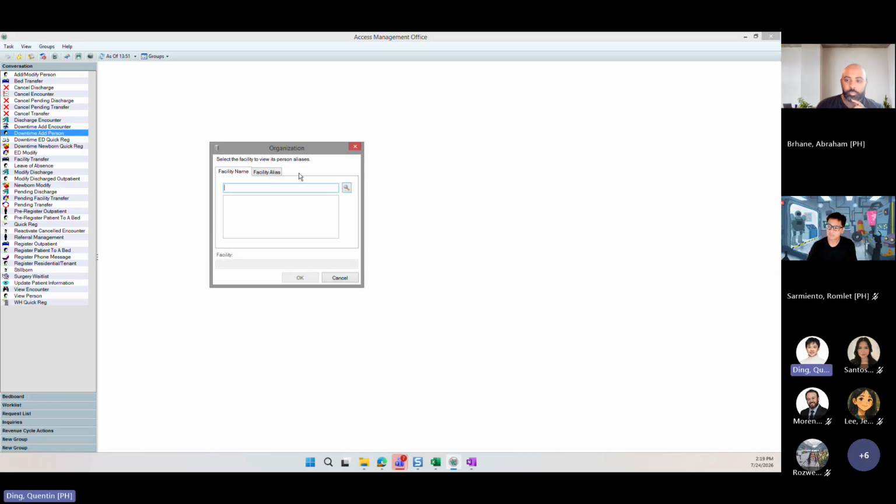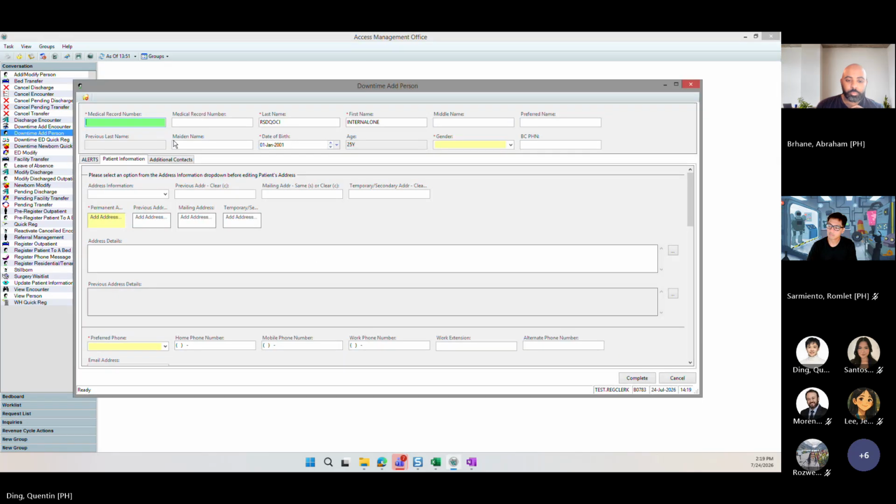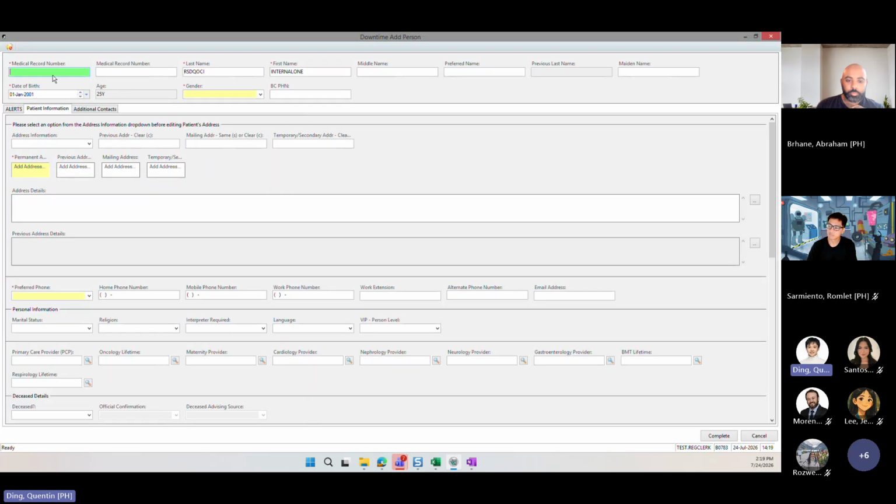And here I will use Richmond as an example. Now the Downtime Add Person window will pop up. The first thing we have to do is enter the medical record number. This is no longer auto-generated because the downtime MRN is manually assigned. So here we enter that number.